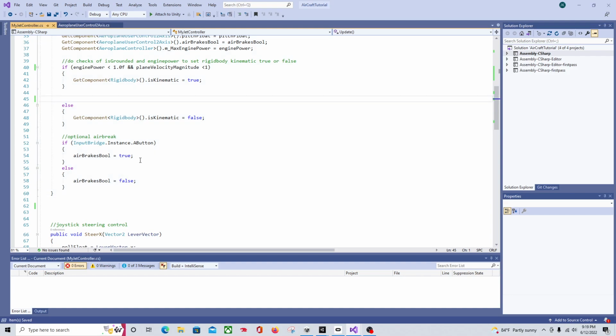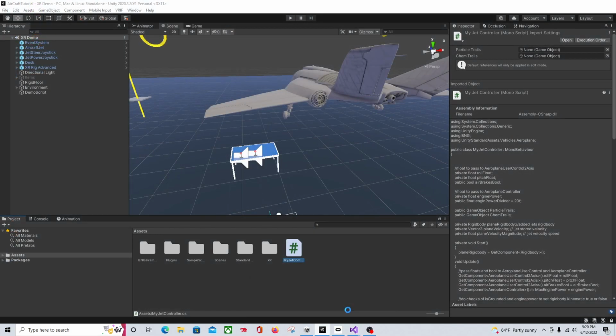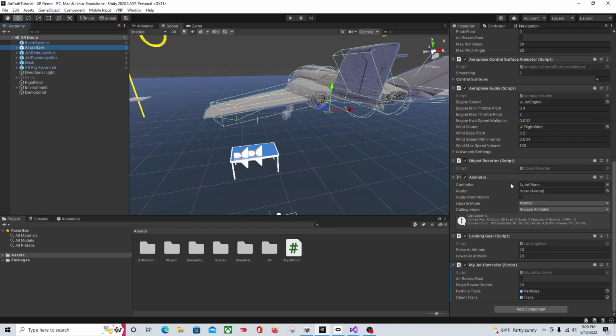All right, so moving on. That's everything we needed to do in our controller script. Let's go back into Unity. Check and make sure everything's still good. Okay, we're good there. Now we've got to get our plane, or actually our aircraft.